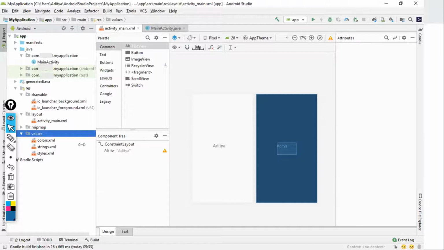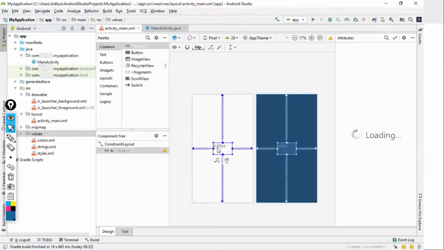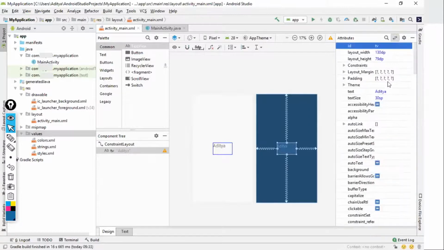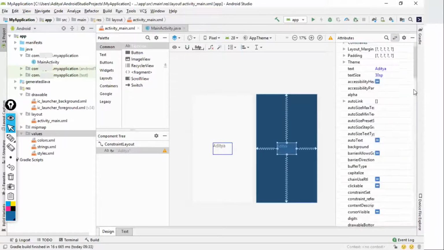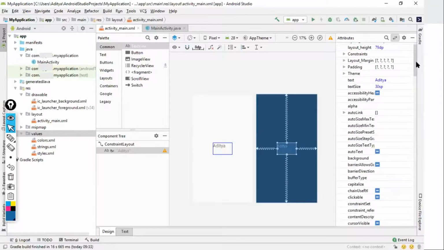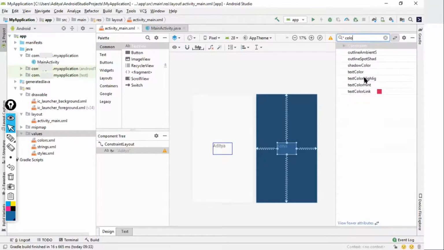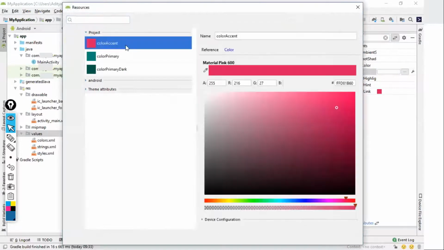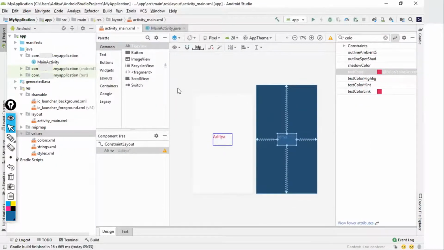Now the thing is, if I click on this Aditya, and if I go to this, there are plenty of attributes over there. Let's change the color of this. So what I'll do, I'll just search color. There's something called text color over here. I'll click on this, and I'll click on three dots. Let's put the color as color accent. The color got changed.